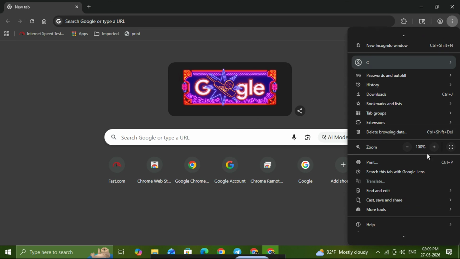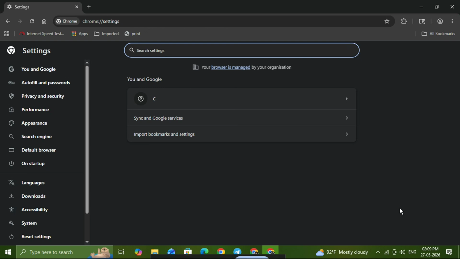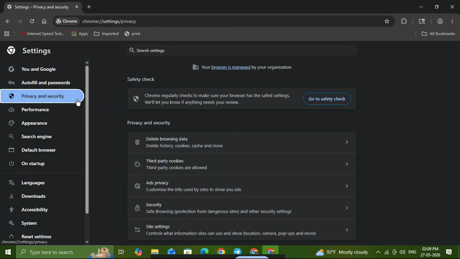This will take you to the main Chrome settings page, where you can control privacy, security, site permissions, and other browser preferences. Now look at the left sidebar and click Privacy and Security. This section contains the options that manage how Chrome handles cookies, browsing data, permissions, and website behavior.